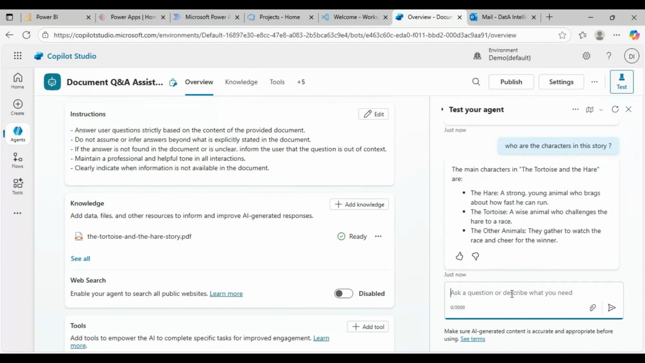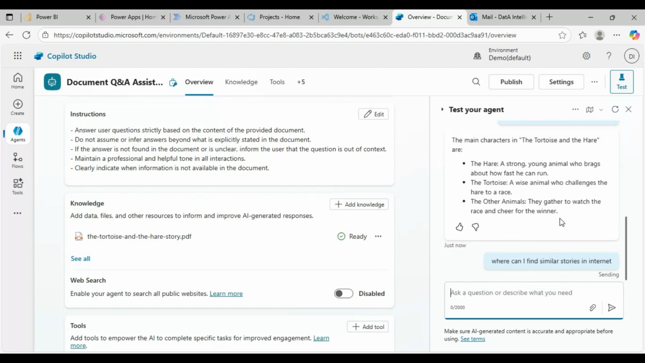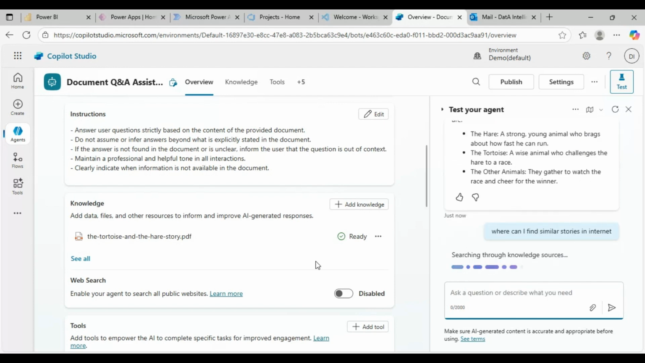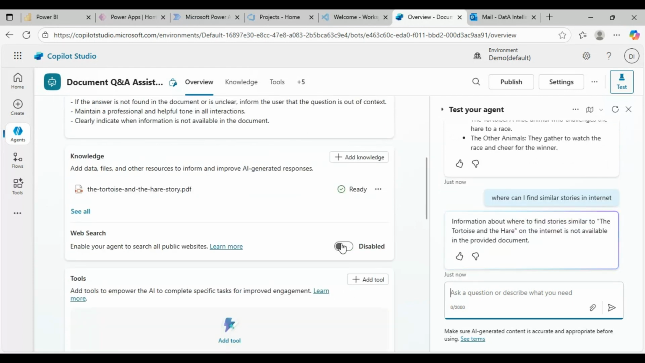Now let me try to ask something which is out of the context. Where can I find similar stories on the internet? So remember, we have disabled web search, and we have also set the context to stick strictly to the document and not to assume anything. And you could see it says it is not available in the provided document. Okay, it is still referring to the document.